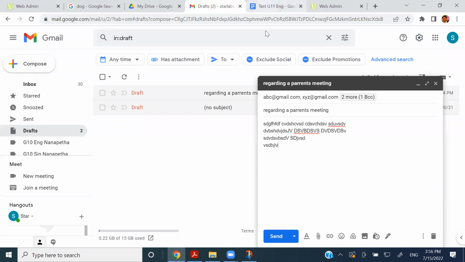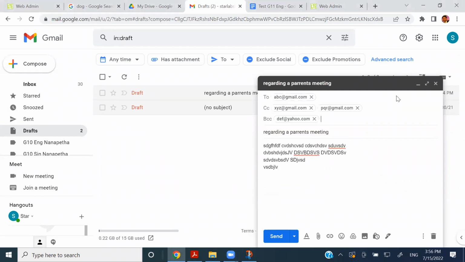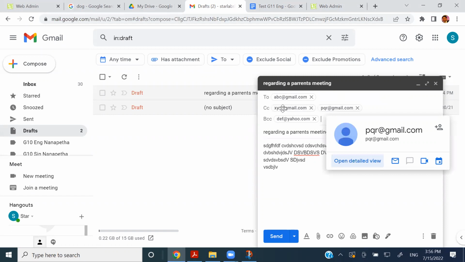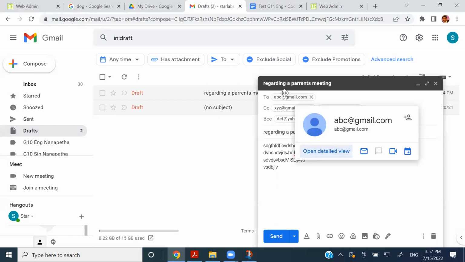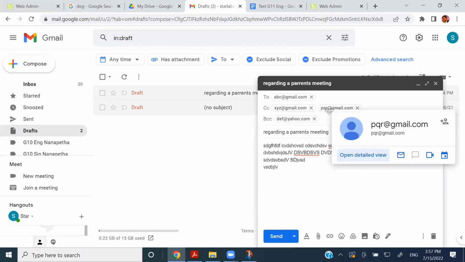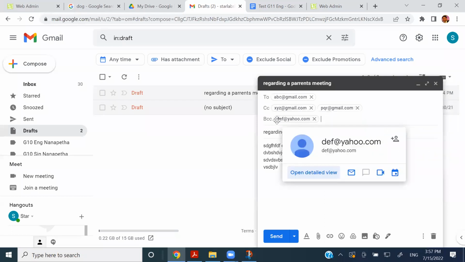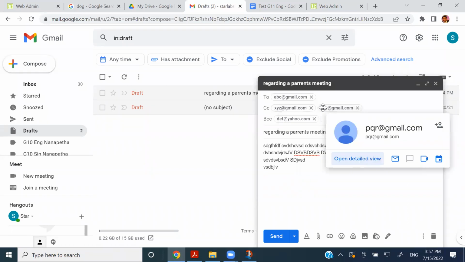Yes, Hansaka, I'll tell you the difference between CC and BCC. If you CC it, carbon copy it, to XYZ and PQR, people will see that this is sent to abc@gmail.com. He was the main person receiving this email, and abc@gmail.com also will see that his email has been sent to XYZ as well as PQR. But none of them will see that this has been sent to def@yahoo.com, because blind carbon copy is hidden from the other recipients. But def@yahoo.com can see ABC, XYZ, and PQR, all three receiving this email. Got it, Hansaka?